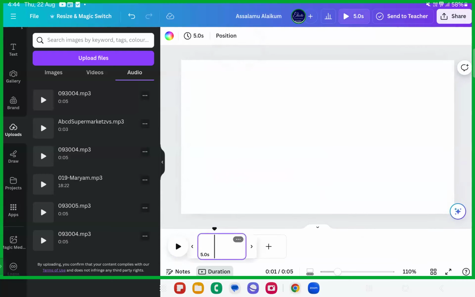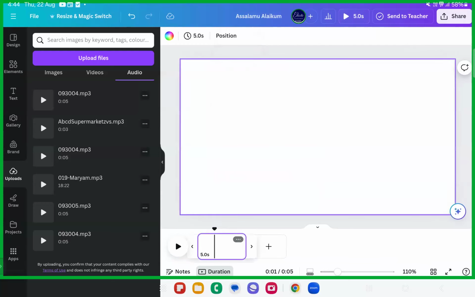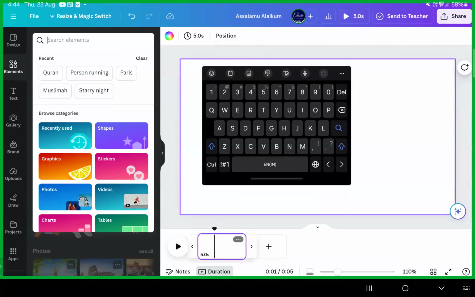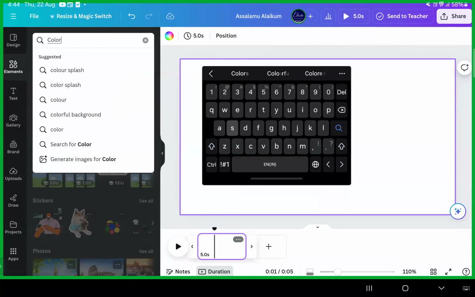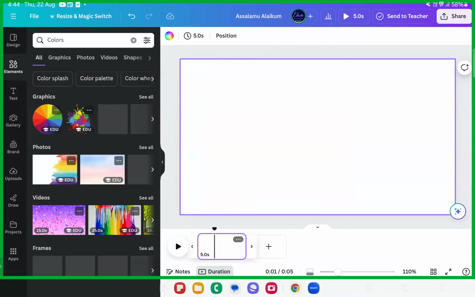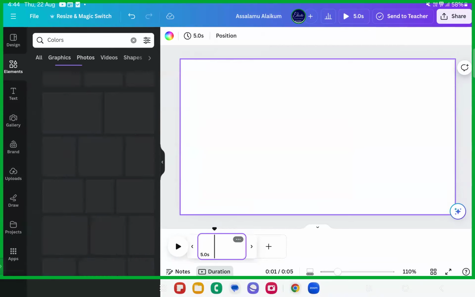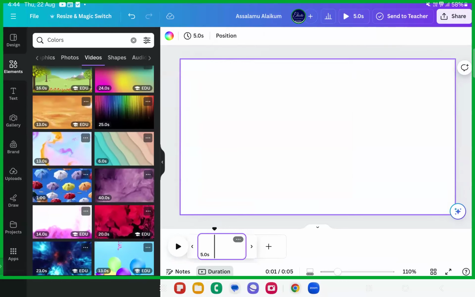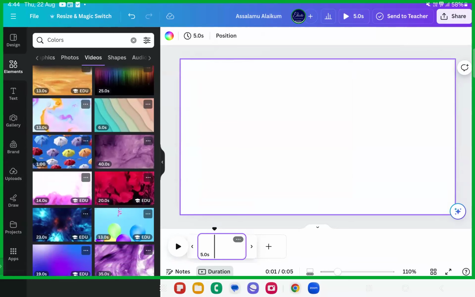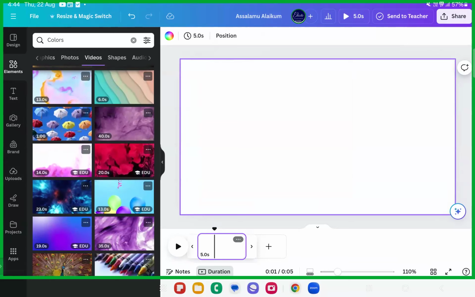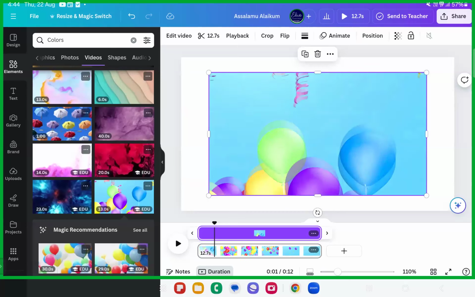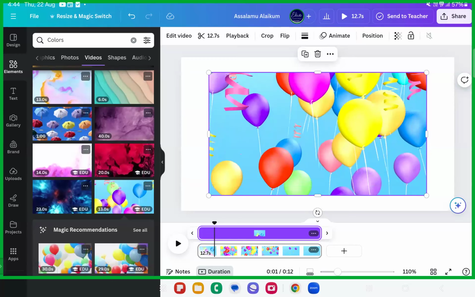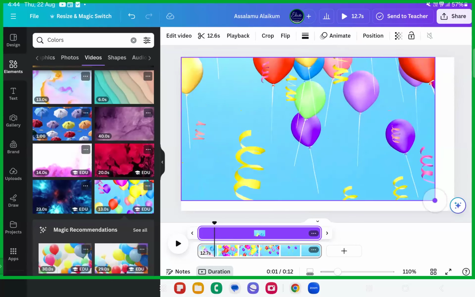Okay, so now if you have a video, for example, I'll take any video. What should I take? Color splash. I'll take colors. I'm just demonstrating how beautifully features like background remover can work. What color should I take? Can I take this one? Let's see. Okay, this is also good. I'll just put it up here.